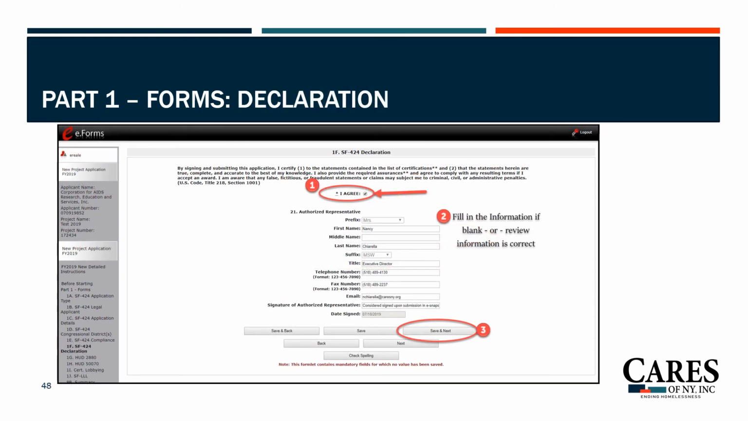On to the declaration form. You will start by selecting the I agree box. Then fill in the information or review the information if it populates for you. And lastly, you'll hit the Save and Next button to move on.